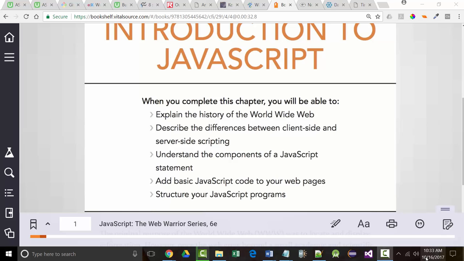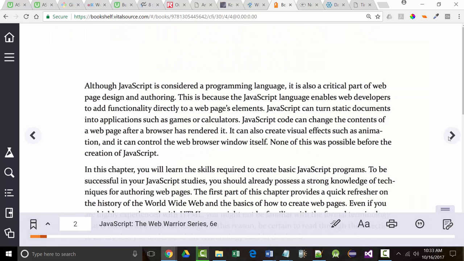So in this chapter you can see there's an explanation of the history of the World Wide Web, which I'm not going to go over. The differences between client-side and server-side scripting, understanding the components of a JavaScript statement, adding basic JavaScript code to web pages, and structuring your JavaScript programs.